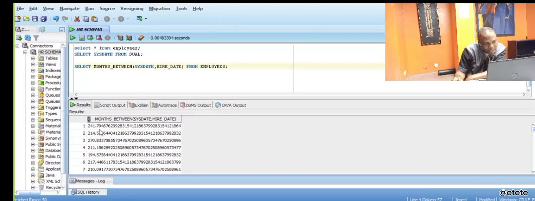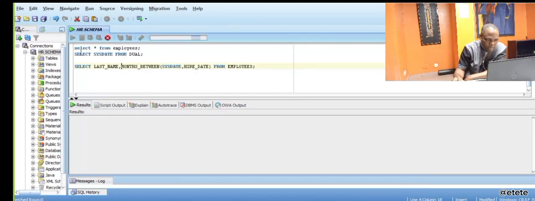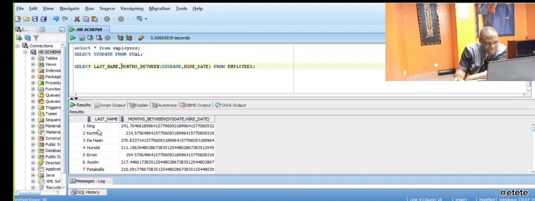So it's showing me that, okay, now let me add one more column, which is last name. I'll add last name so that it will show me 2 columns. Last name, then sysdate. So can you see? It's telling me that King has worked approximately 242 months in the company.